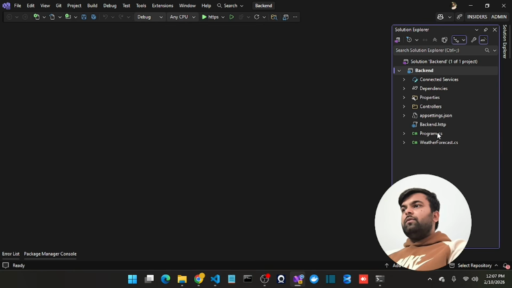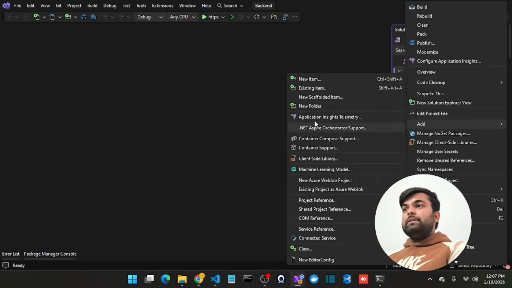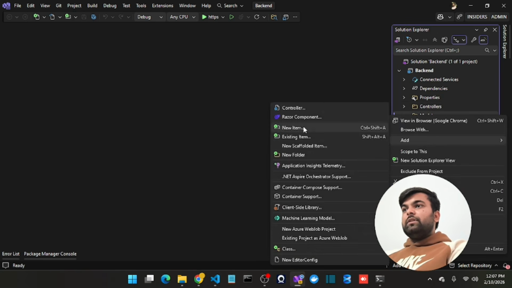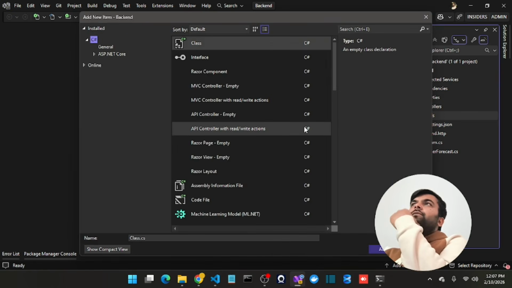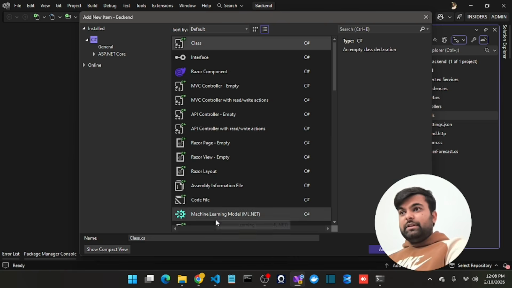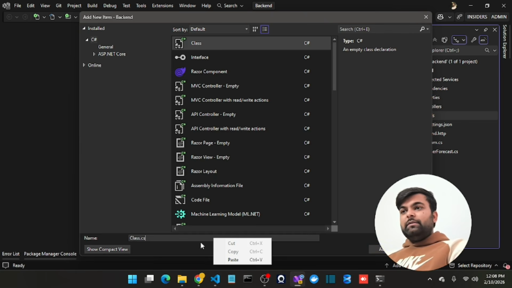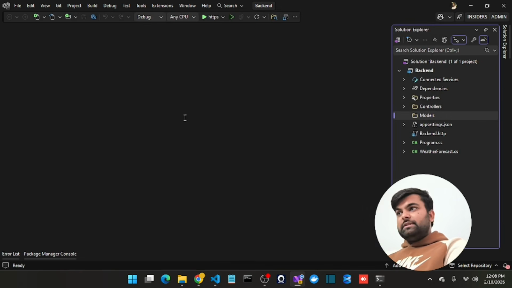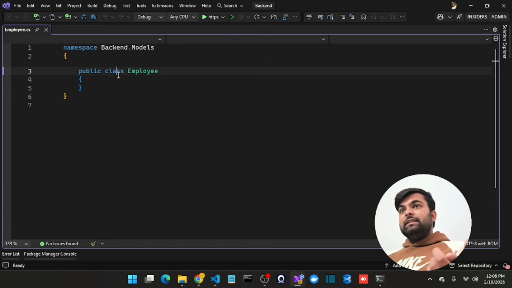Now what we will do here: first we have to define the tables, what tables we want to add. So I will add the Models folder. In the Models folder, I will add a class for the employee. First I will add the Employee class. We are adding the Employee class because we will do the CRUD operations on the employee list, as we have discussed earlier in this video.